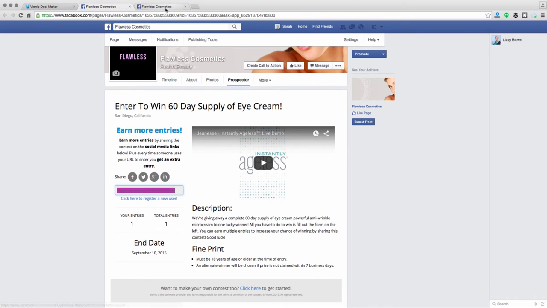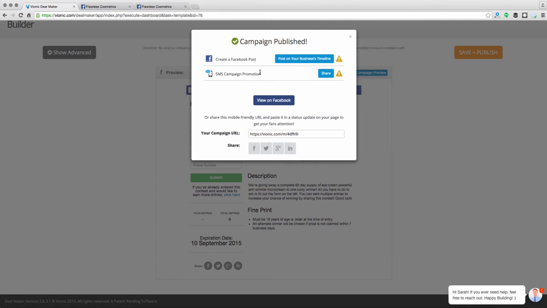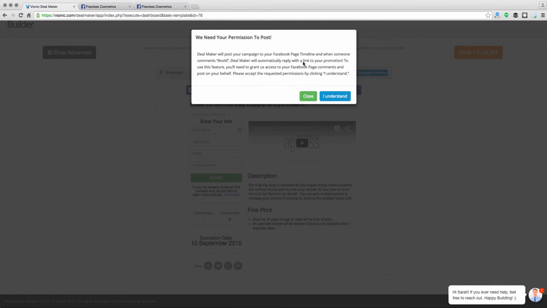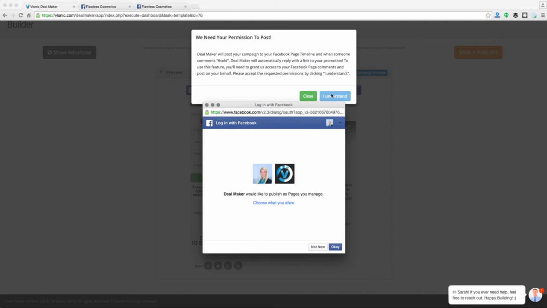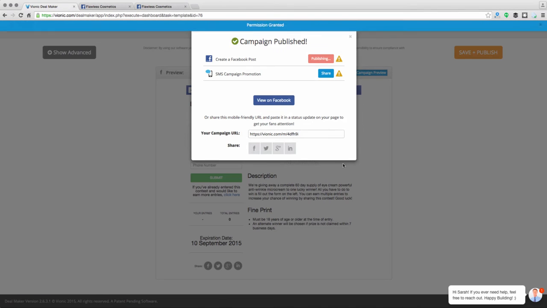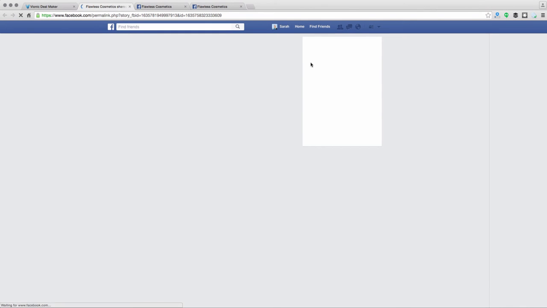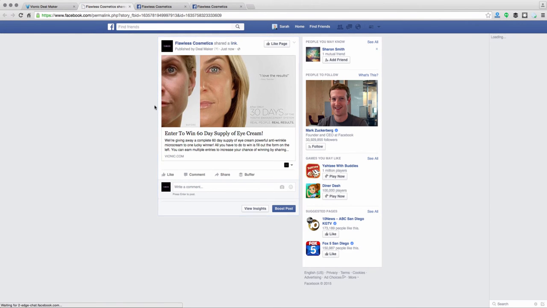So let's go back to the platform here. If you want, the system can post on your business timeline. So let's see what that looks like. You can just click Post on your timeline. And you have to click I understand because we need to make sure that you give us permission to post on your timeline. As I mentioned before, we will not post without your permission. Go ahead and click OK from Facebook side as well. And now it's publishing, and we can view it on Facebook. So this is the automatic post that we just did on your behalf. It takes the image from your campaign, the title, and the description.